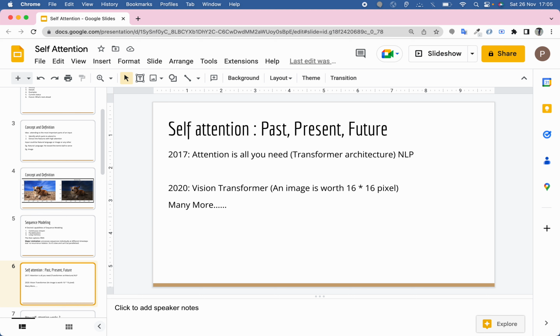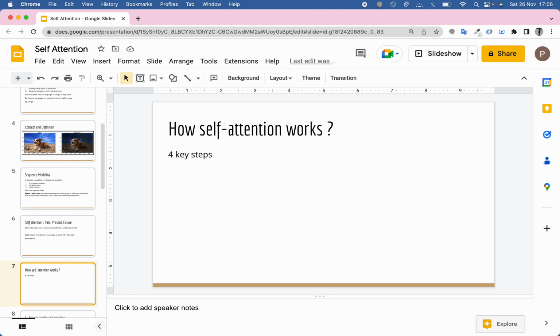The idea of self-attention started from the paper Attention Is All You Need, where the authors demonstrated that the use of the transformer architecture hugely increased the performance of machine translation. After its huge success, this idea has been transferred to other domains like images, with Vision Transformer in 2020.